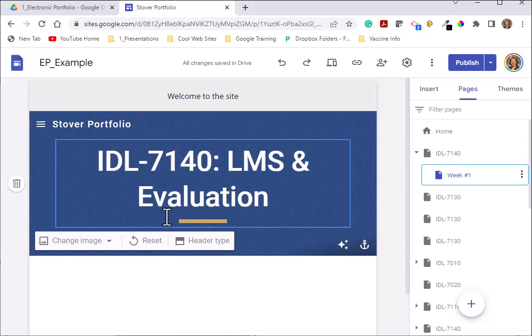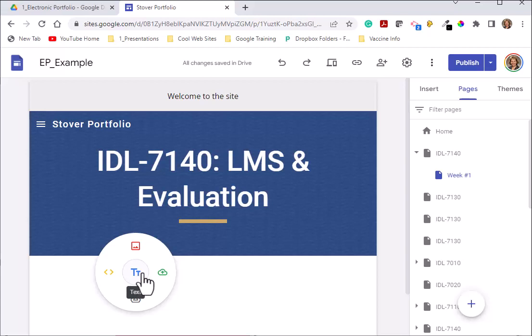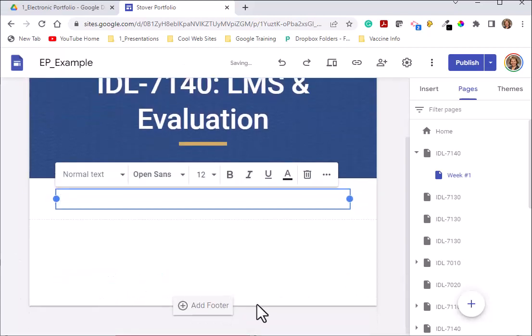And how you do that in Google Sites, if you remember, you just double click on the page itself and you get the options wheel. In this case, we want text, and we're going to call this week 1. And every week that we have it, I'm going to do it in all caps. So it'll be week 1, week 2, week 3, week 4.